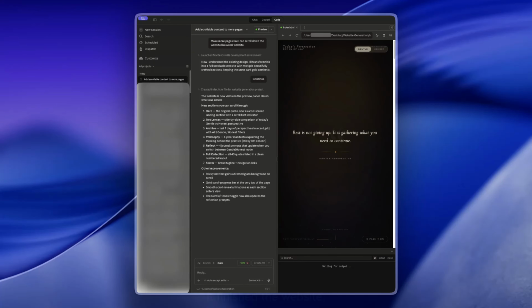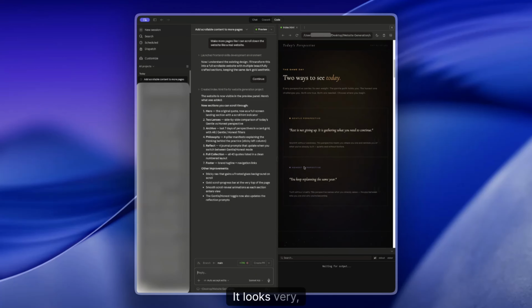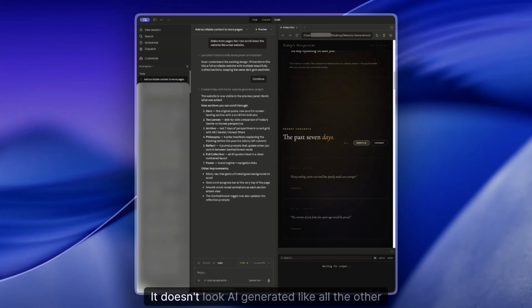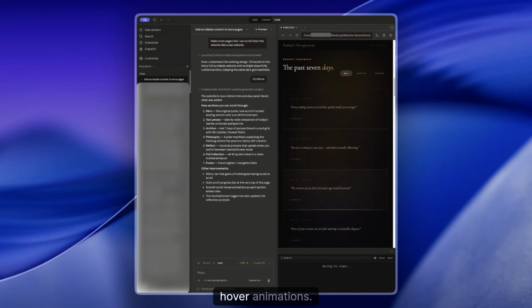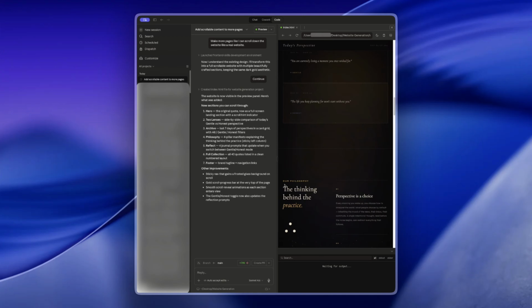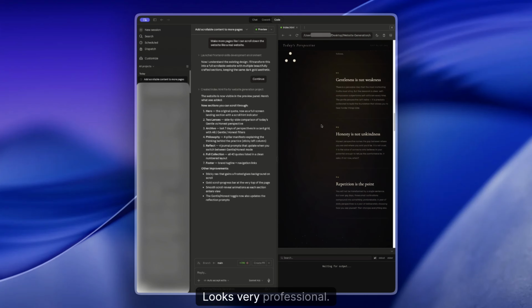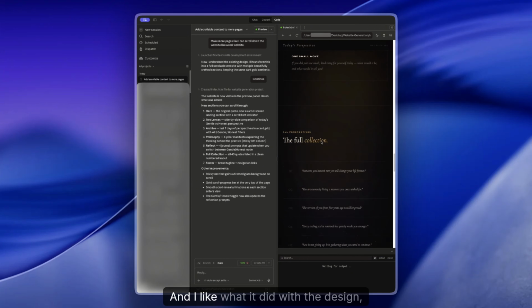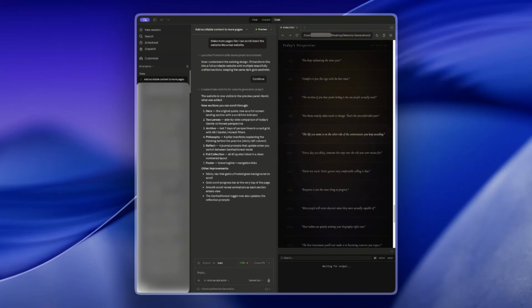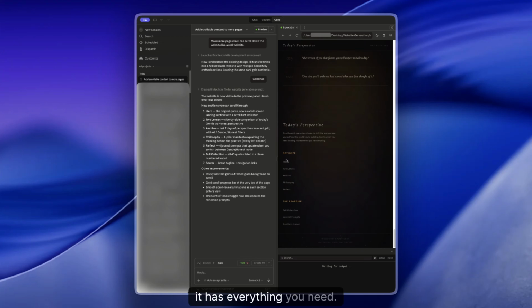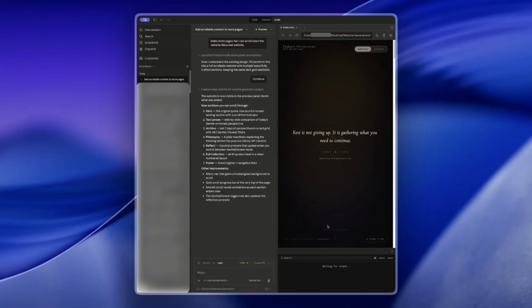Okay, it finished the website, and now I can fully scroll down in the website. It looks very, very nice. It doesn't look AI generated like all the other websites. Look, it even has hover animations. Very, very nice. Looks very professional. And I like what it did with the design. And it has everything you need. It even has a copyright notice at the bottom. And overall, this is very good.